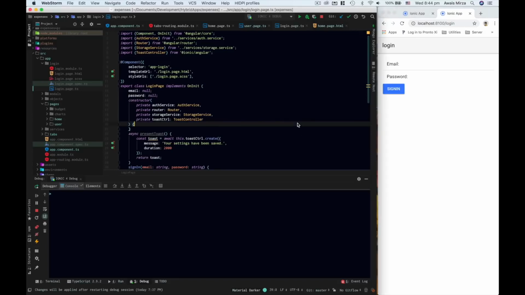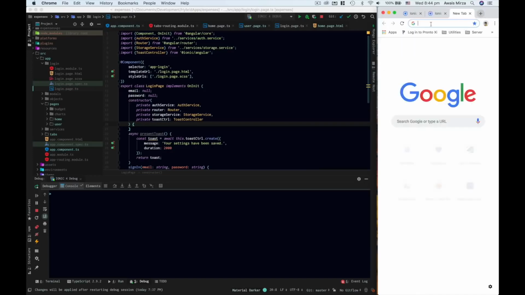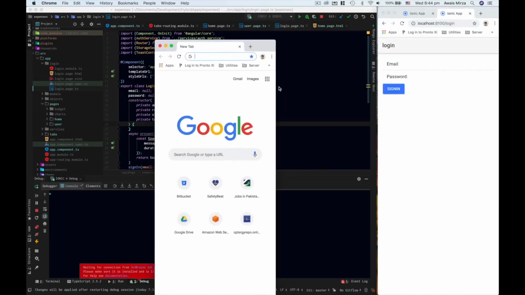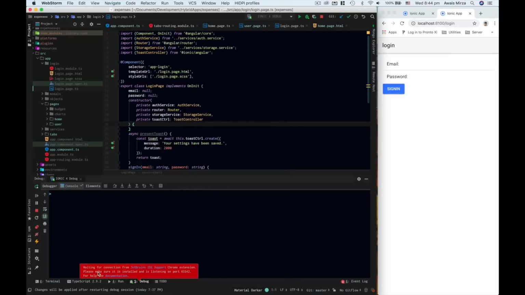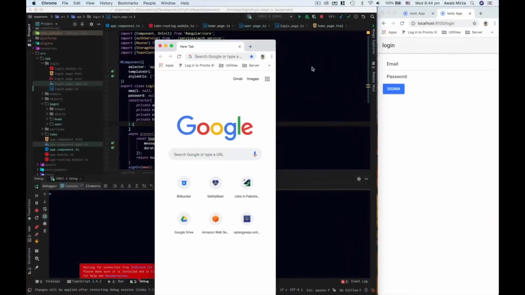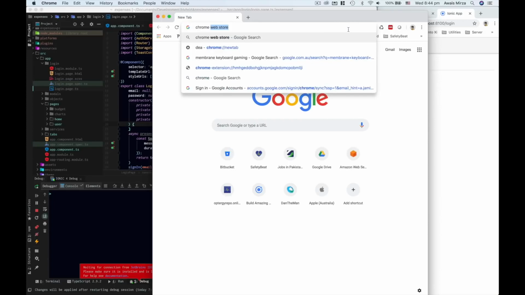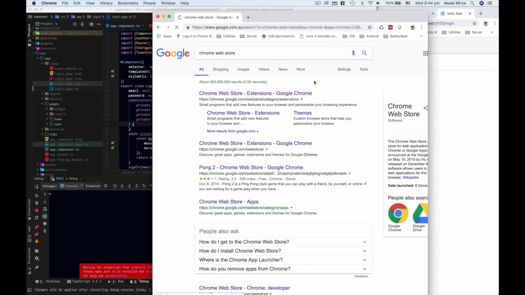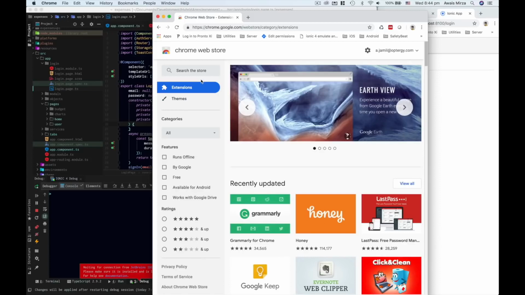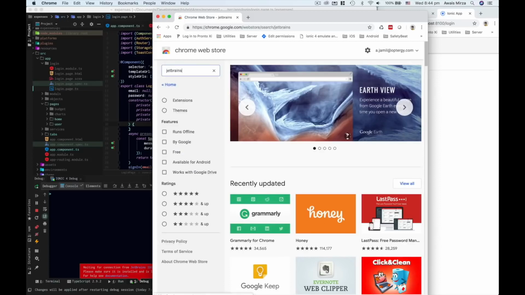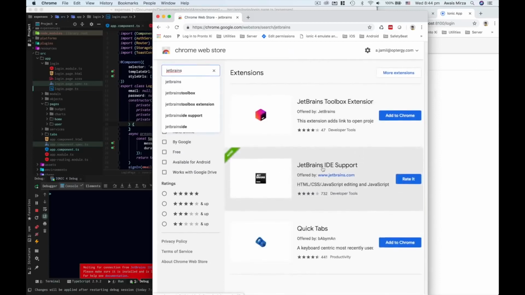Another thing we want to make sure we have is the JetBrains IDE Support extension in Chrome. If I go to a new tab, let me show you. As you can see, it says waiting for connection from JetBrains IDE Support. Okay, that's not installed. So I'll go to the Chrome Web Store and search for JetBrains, and that's going to be this extension, JetBrains IDE Support. Click on Add to Chrome and you will be adding this.